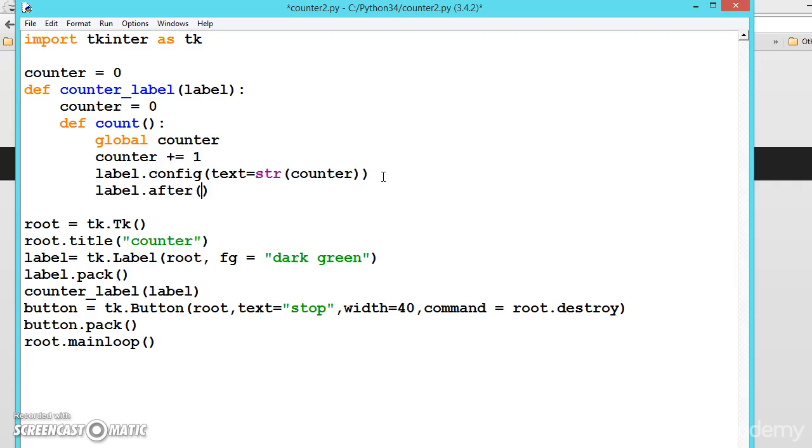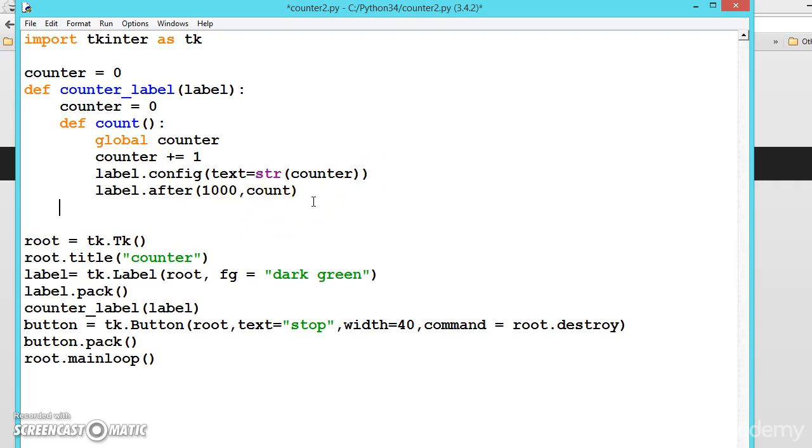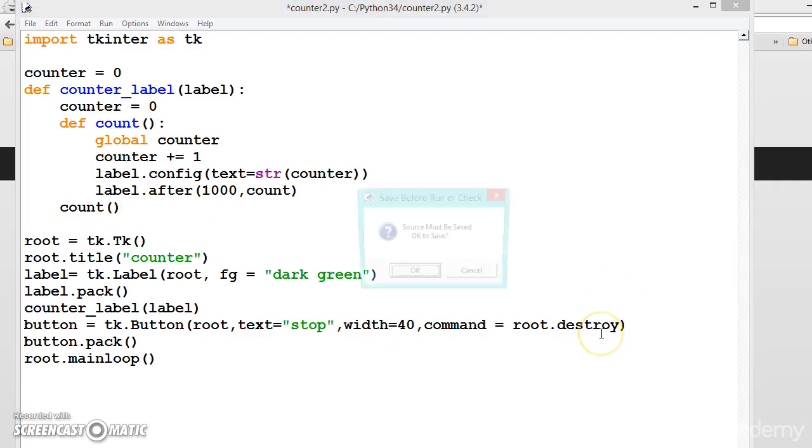And we should also call one more method after, let us say 1000 comma count. Why we are writing this? We will be seeing the output and then explaining it. So this means it will be stopping for 1000 milliseconds. 1000 milliseconds is nothing but 1 second. So for every 1 second, this counter is getting incremented, and it is taken as a string and placed in the label, and the count is called again. So this will be inside the loop until we press the stop button to close the window. Now let us see the output.